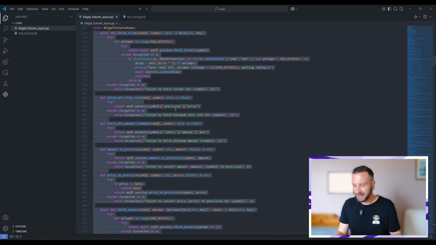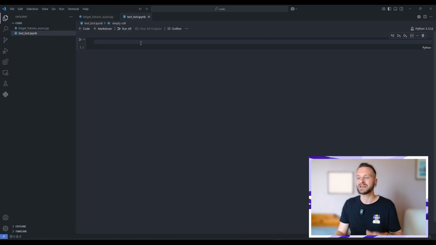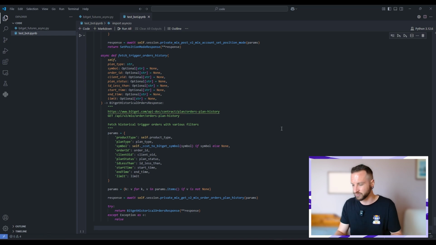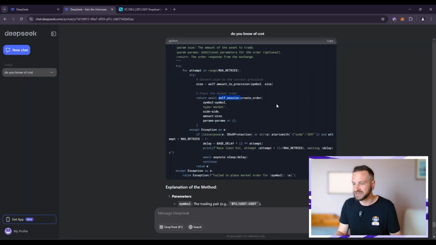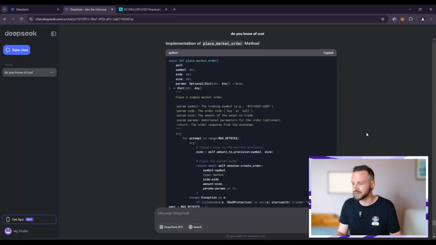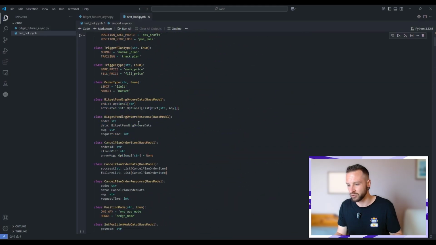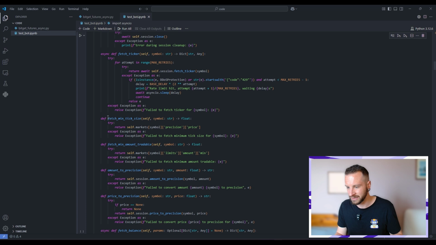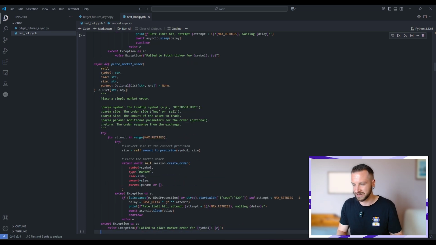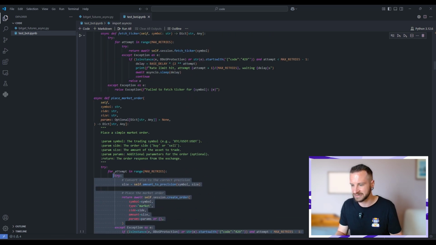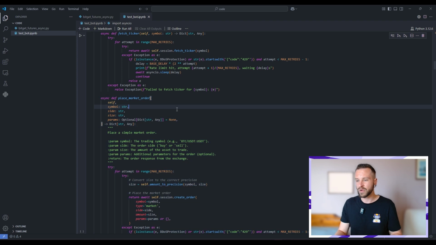So let me save this. The bot will be done in a Jupyter notebook. In the first cell, I'm pasting this wrapper, and what we're going to do is add that method that DeepSeek did for us. Where will I put it? Let me go quite at the top. Yes, there we go. Okay, we'll just put it here. I think I need one extra indentation. Great. I'm going to save. Place market order.